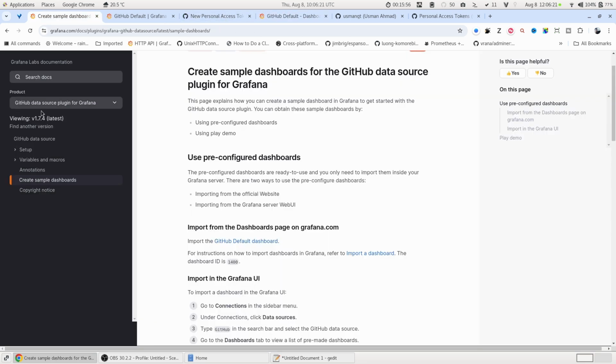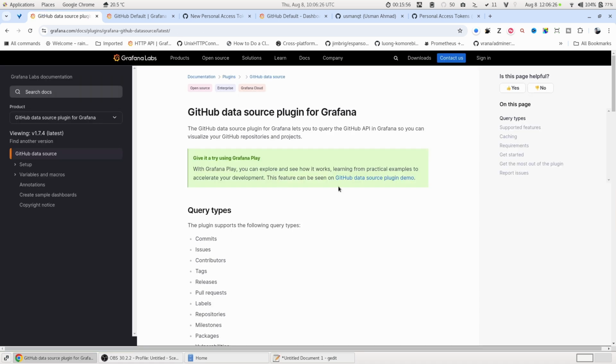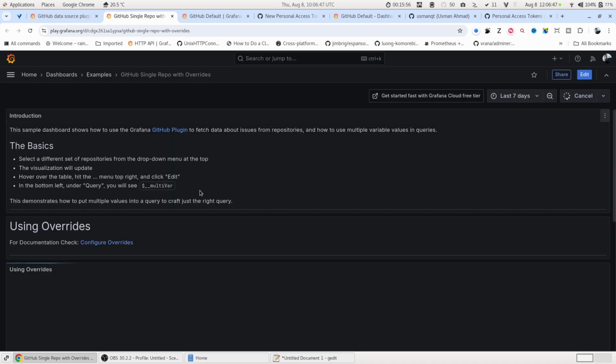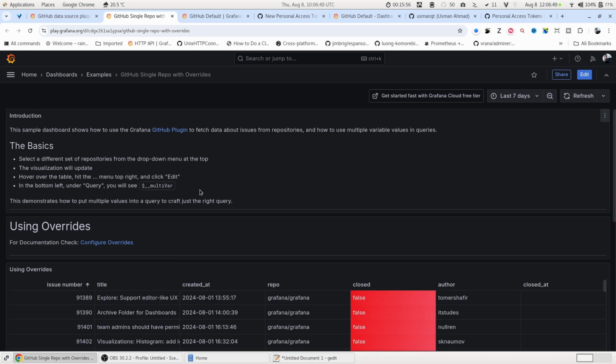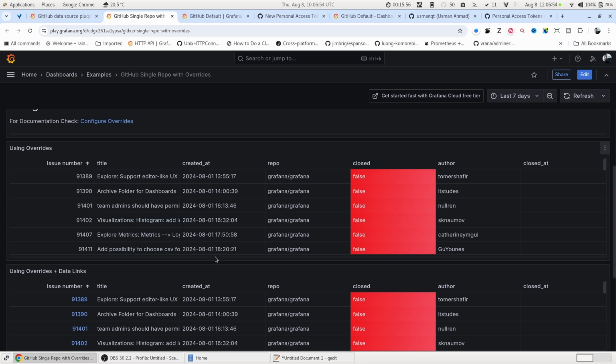Also, we have some sample dashboards available. So if you go here on the documentation homepage and click on this link, it will take you to Grafana Play. Grafana Play is basically a play area where you can try out different things. And we have created some sample dashboards here as well. So try it out, and you can see once it loads that we have some example dashboards which can give you some more ideas on how you can create your own dashboard, maybe copy this one and use it.